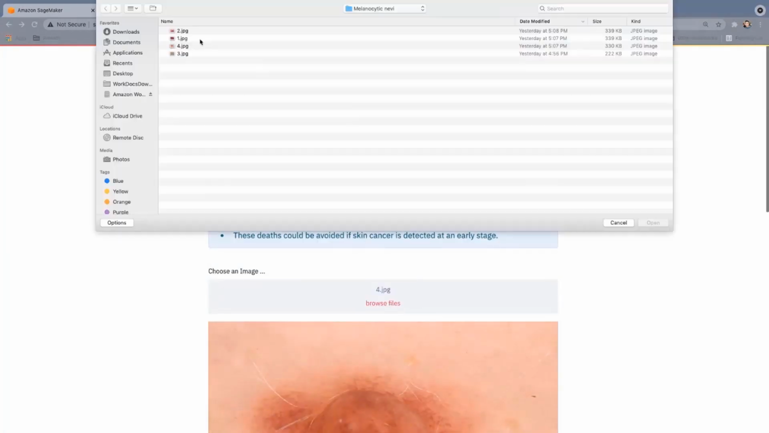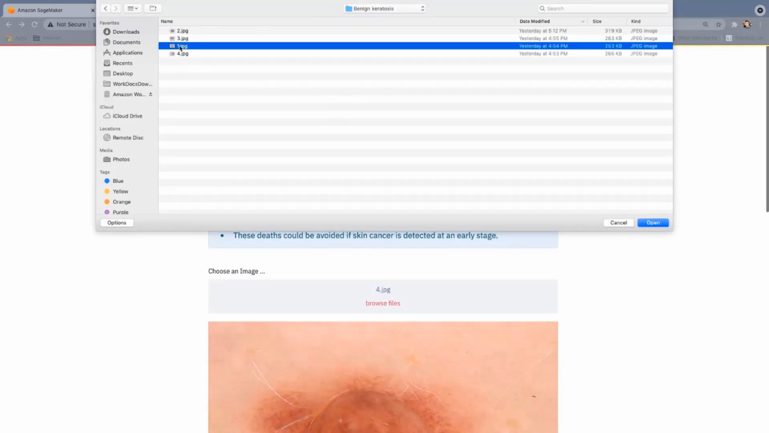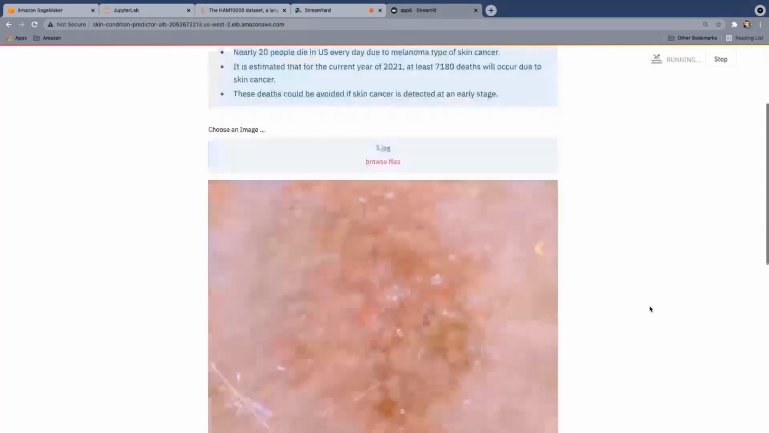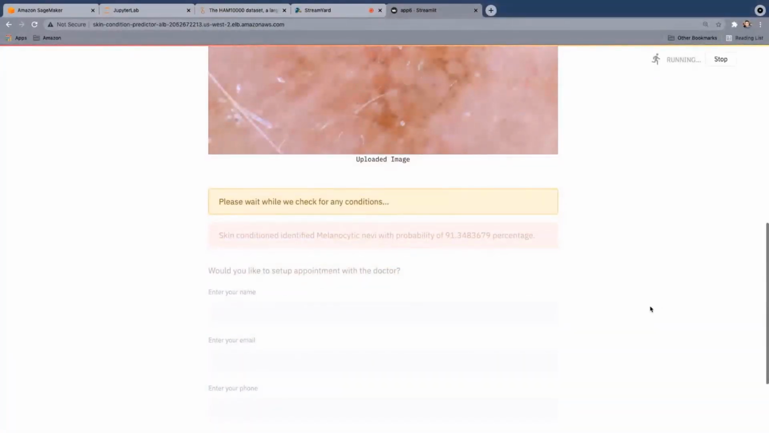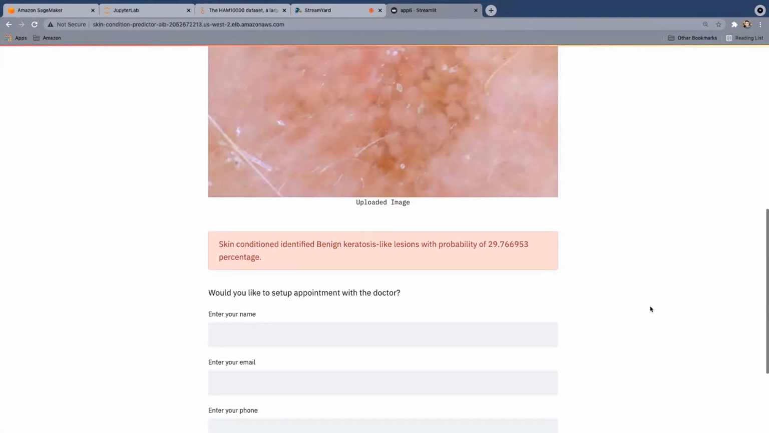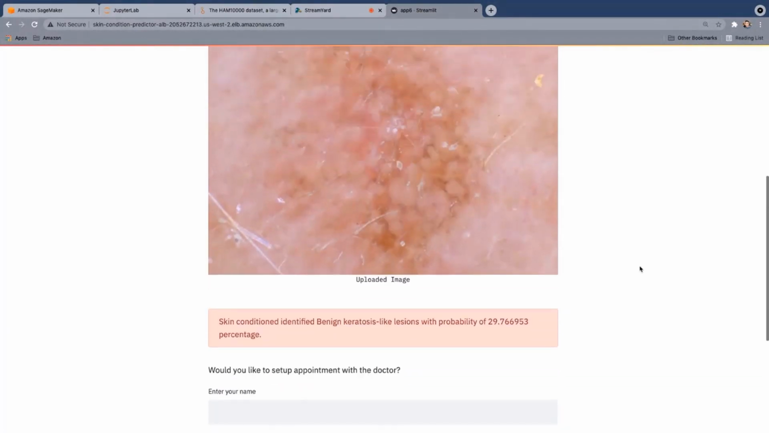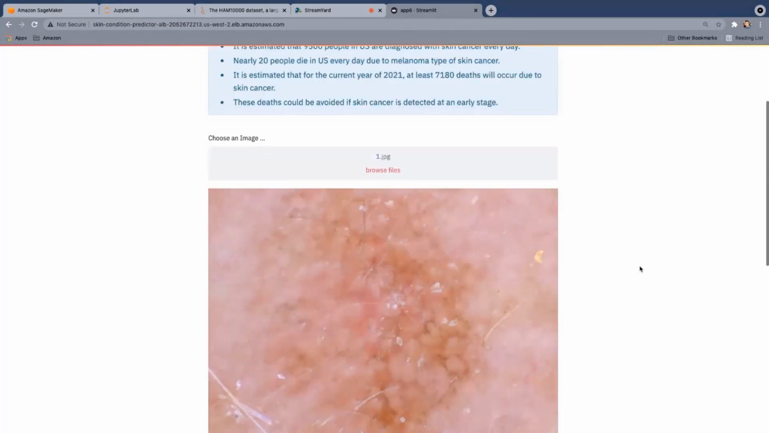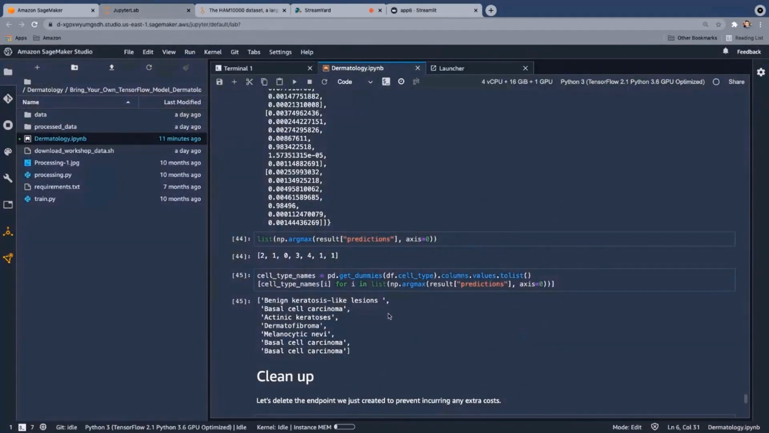Let's try a few more, maybe for a different condition. I'll go to, let's say, this one. It uploads, and then it tries to predict the condition. In this case, it's saying benign keratosis, which is the right condition. So this is just an example workflow of taking that machine learning model that you have built in a Jupyter notebook, putting it behind an endpoint, and invoking it through an application.